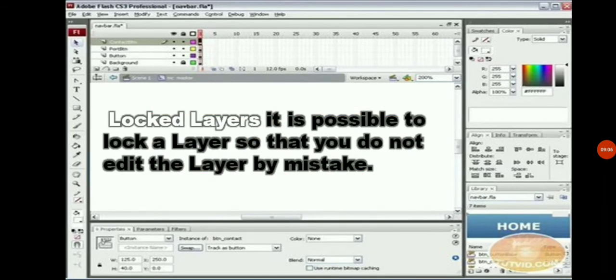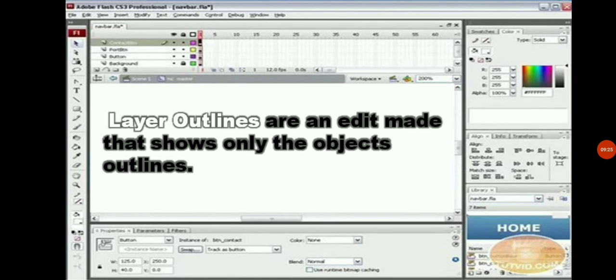Let's move on to lock layers. Locking is possible for layers that you do not want to edit by mistake. To lock a layer, go to the timeline, okay, and click just next to the layer name, under the lock icon.